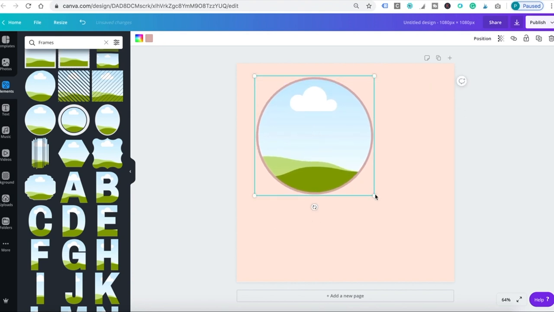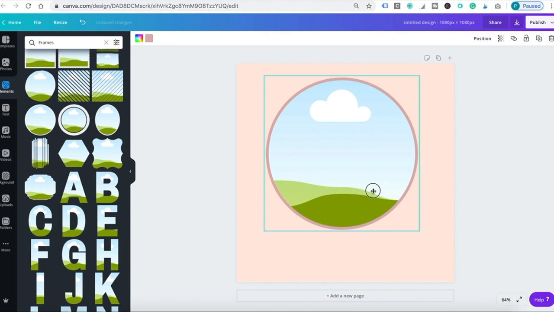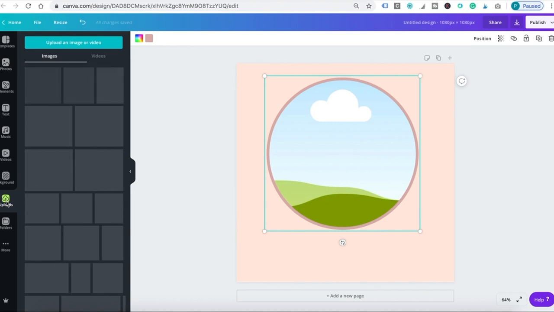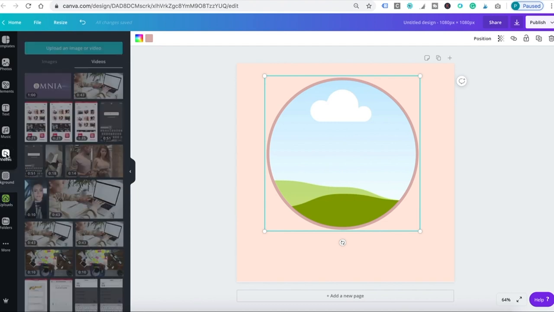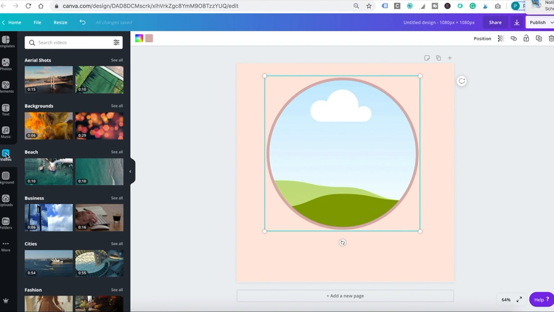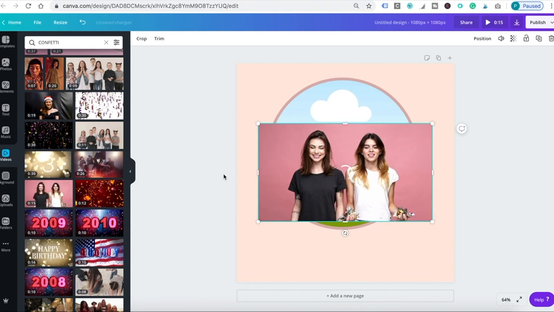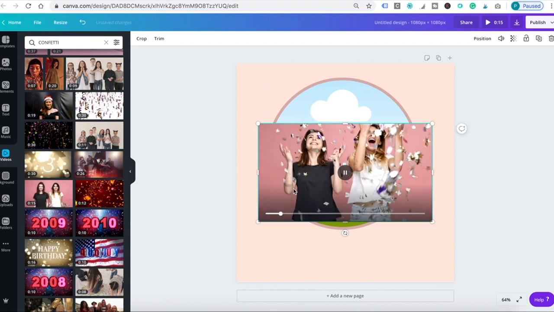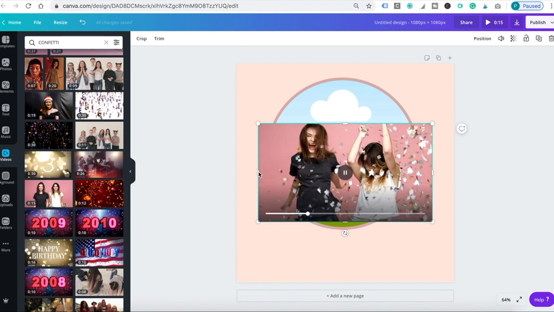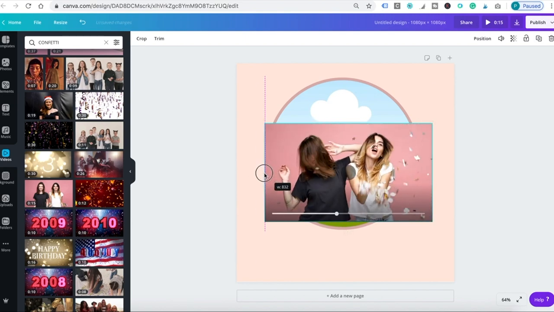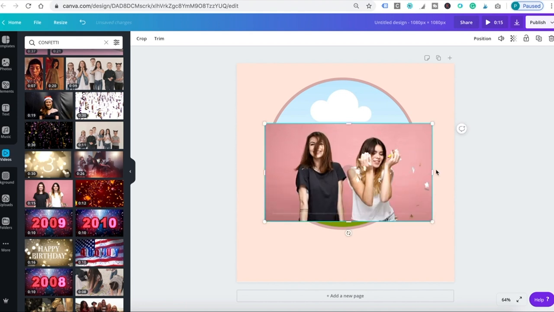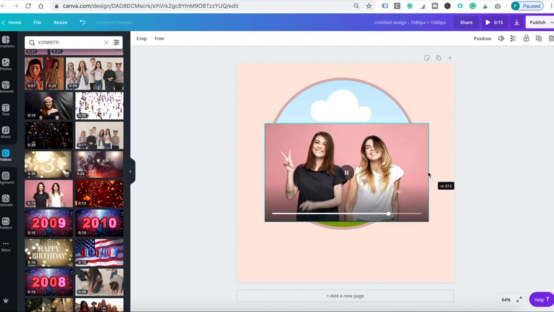Now you can either upload your own video or choose a stock video that Canva provides. You can upload your video by clicking upload here. But if you want to add a stock video, go to videos and search for whatever you're looking for. Alright, so I'm gonna choose this one. You can just click on it or drag it into the canvas. You can crop it however you want and then just drag it into this frame.